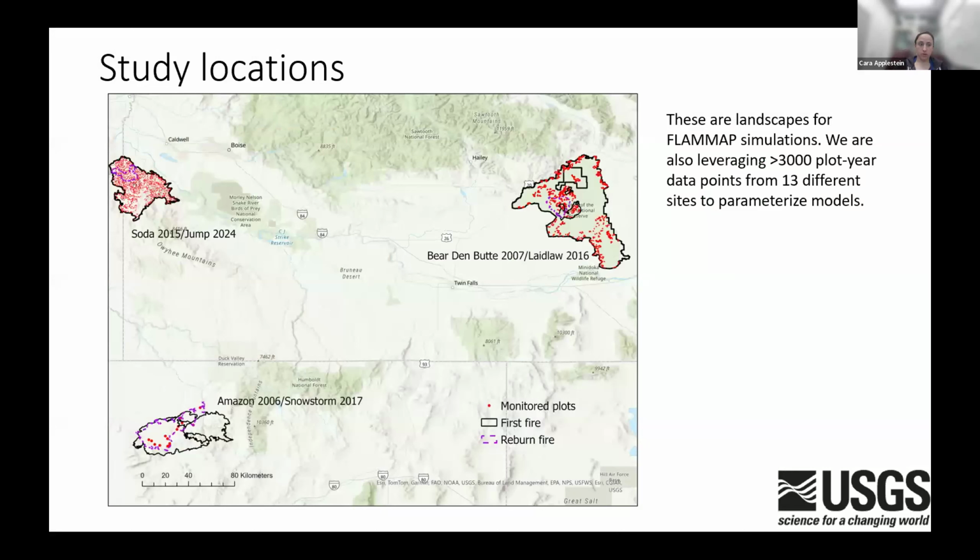We're going to be running these simulations for 3 different study locations. These are all fires where one fire occurred, and the second fires came about 9 to 10 years afterwards. So one in northern Nevada that had 2 different fires occur. We have the Soda Jump Fire that occurred across the Oregon-Idaho border. And then a set of fires at Craters of the Moon National Park about 9 years apart.